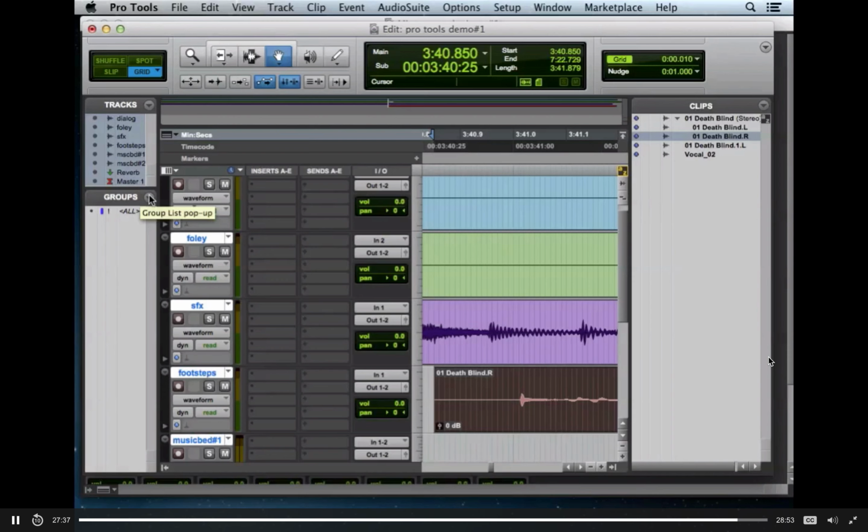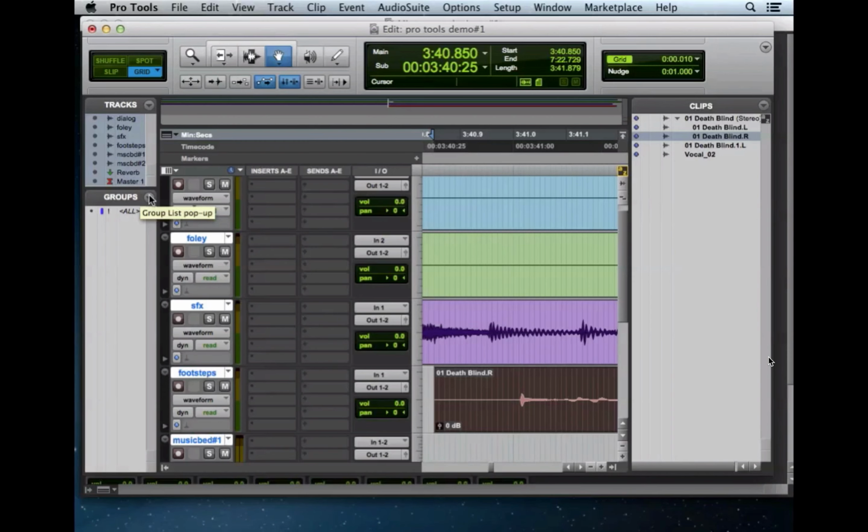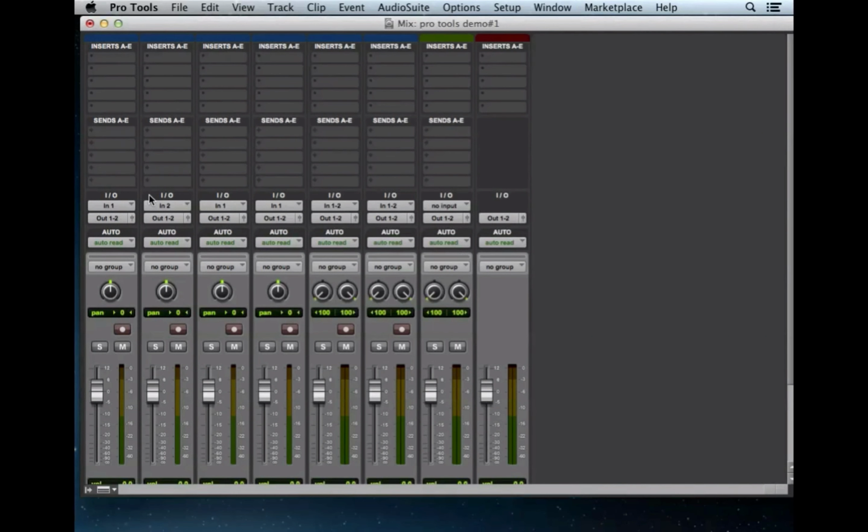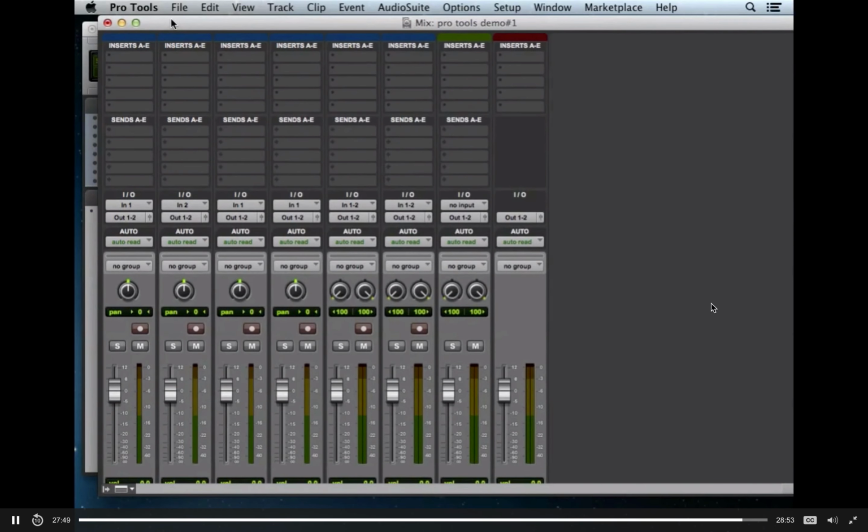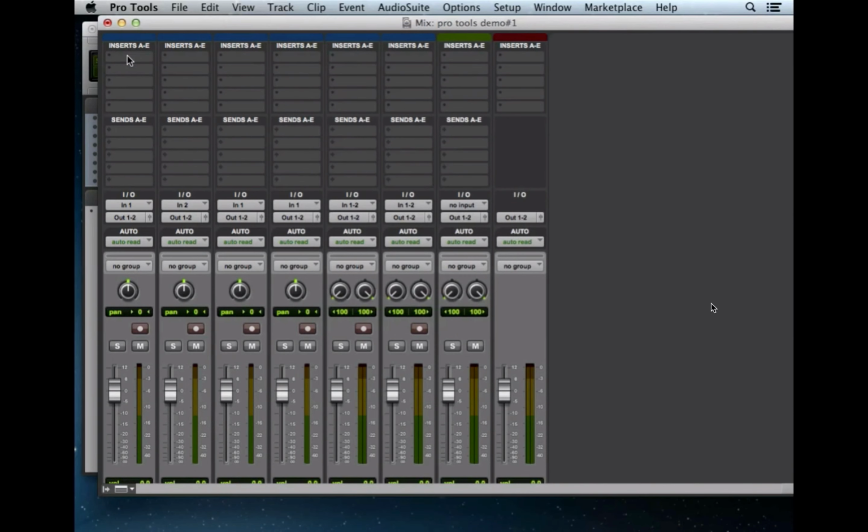As far as the edit window, if we go and look at the mix window, and I'm going to use the shortcut again, which is Command equals, we can see roughly the same things in this configuration again. Here's our inserts, here's our sends, here's our I/O, here's our volume controls, here's our record enable, here's our solos and mutes.